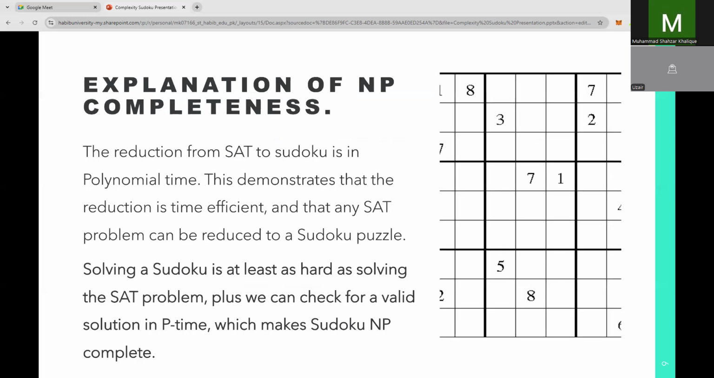That's important because it means that generalized Sudoku is an NP-complete problem. Why? Because we know for a fact that SAT is an NP-complete problem, and since we can reduce SAT to Sudoku in polynomial time, we know that solving Sudoku is at least as hard as solving the SAT problem. We also know from a previous slide that we can check for a valid solution of a Sudoku grid in polynomial time. So that makes Sudoku NP-complete.